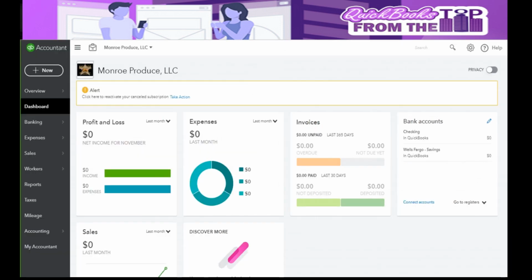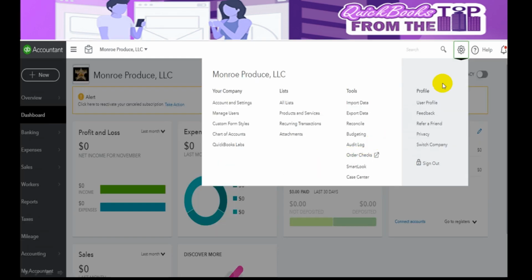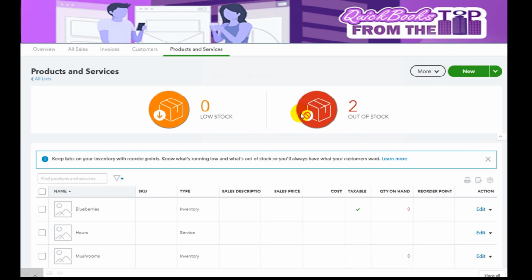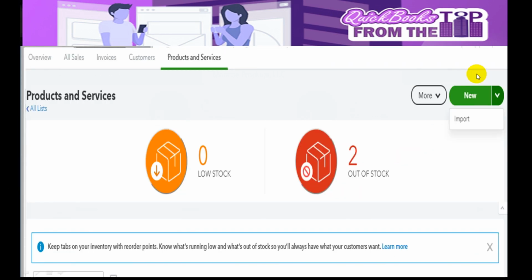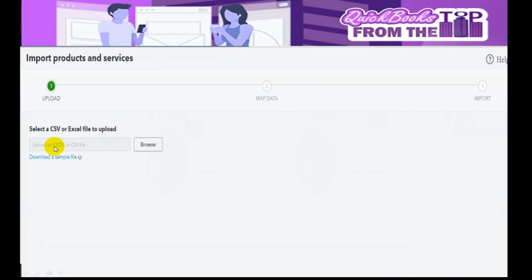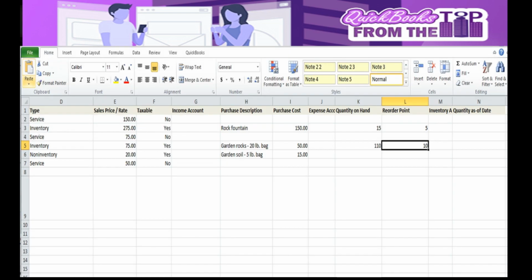The one main thing you want to do is get some inventory in your system. So if you already have an online presence and a store that you're selling product through, we want to add those items in there. The first thing you want to do is go up to the gear and go to products and services. The products and services tab opens up, and you can see we can have products such as blueberries, mushrooms, and then just ours. Or you can bring in your products by hitting new, and it gives you an option to import. You can download the sample file, and this is a template to bring your inventory in.